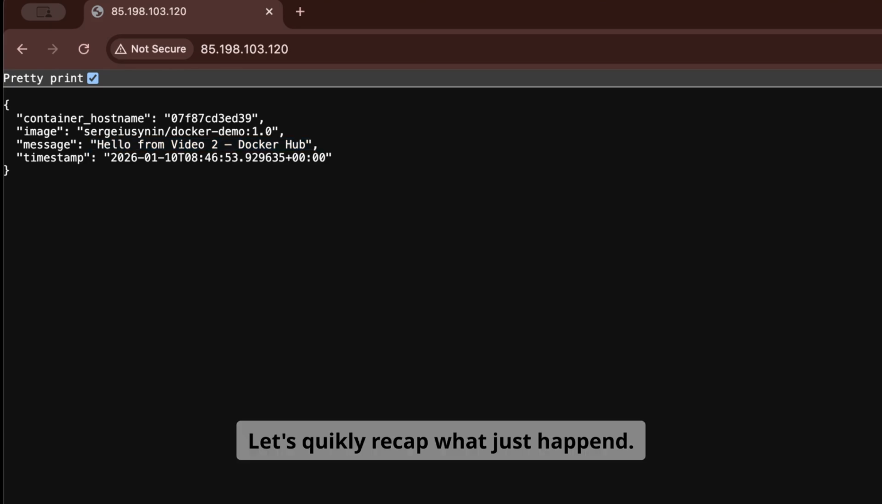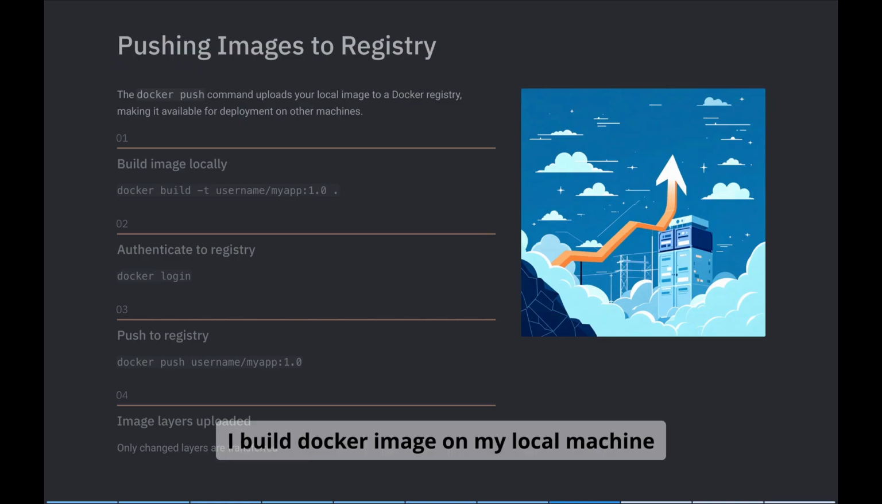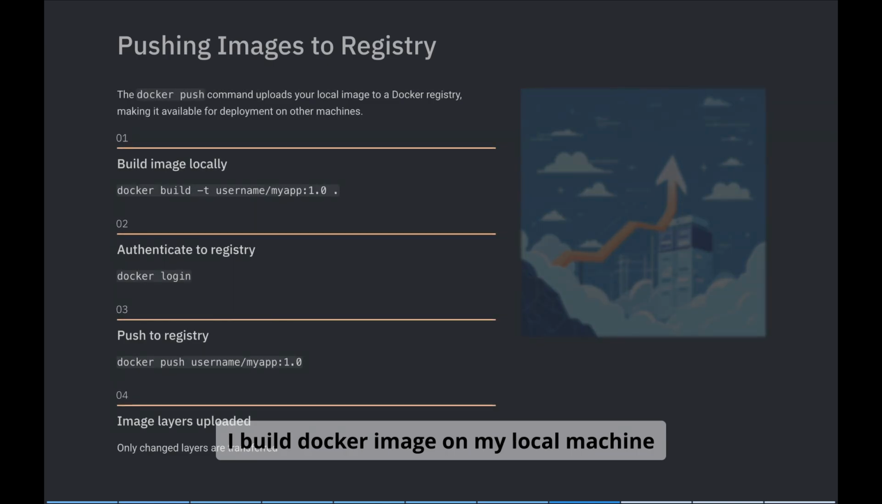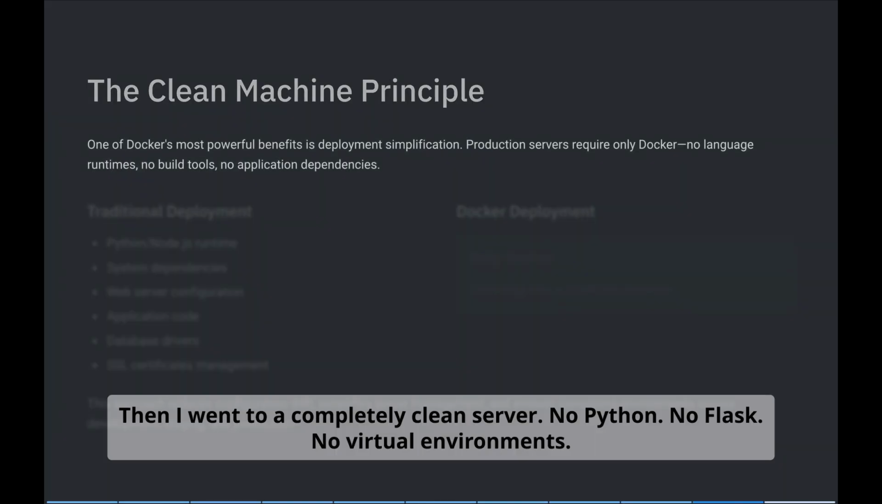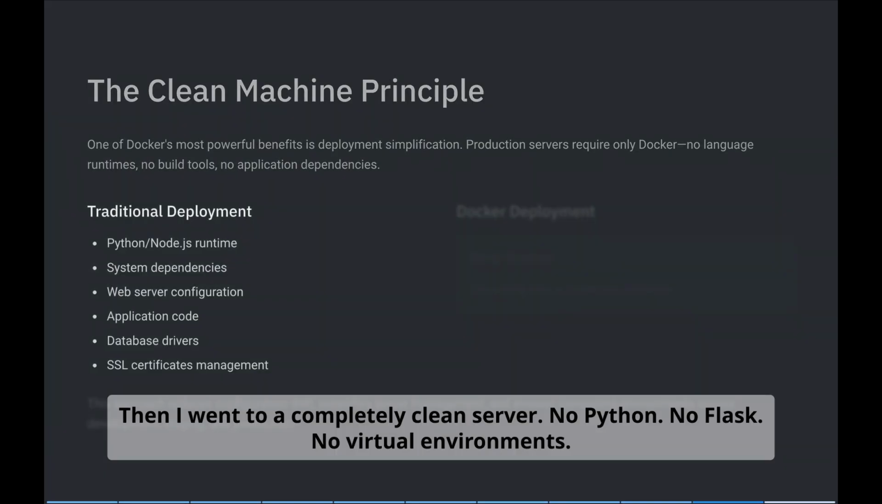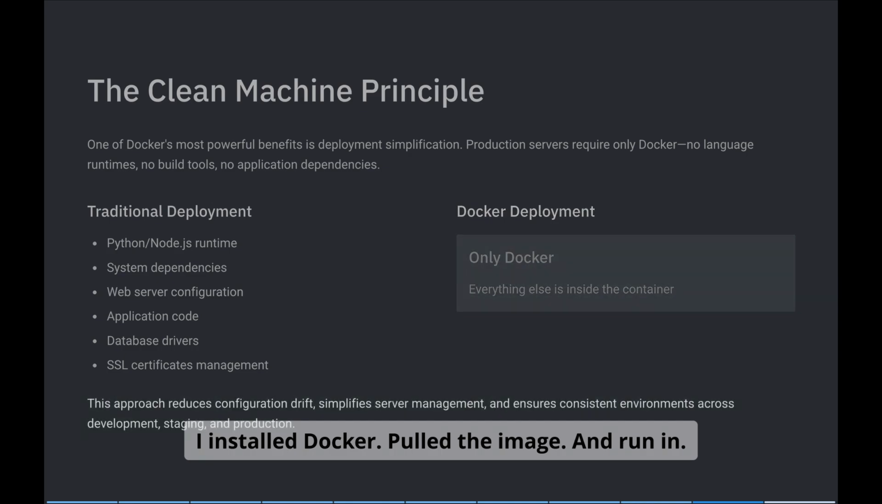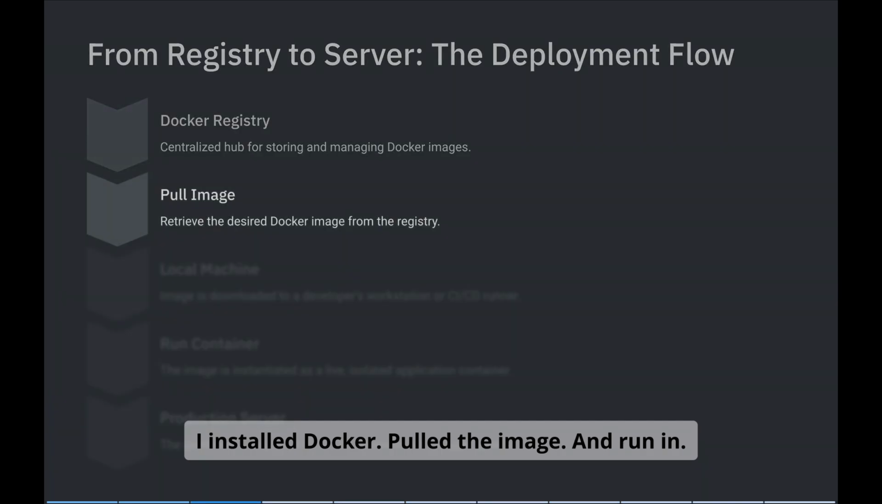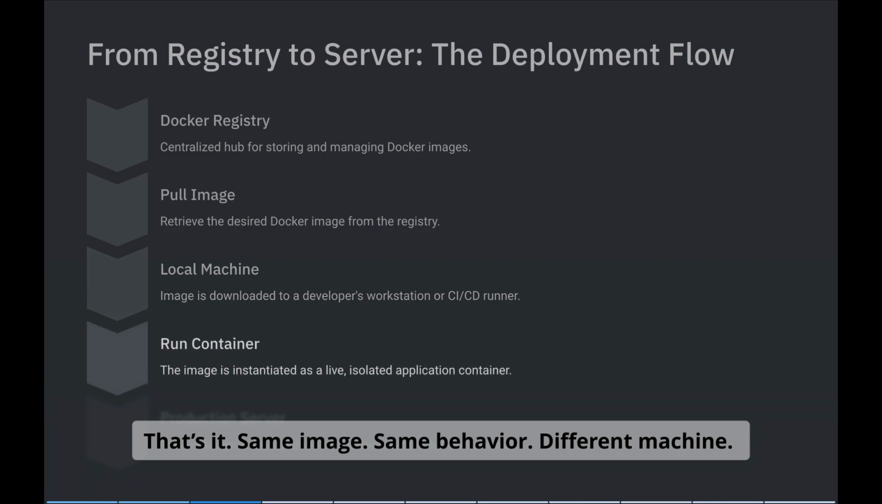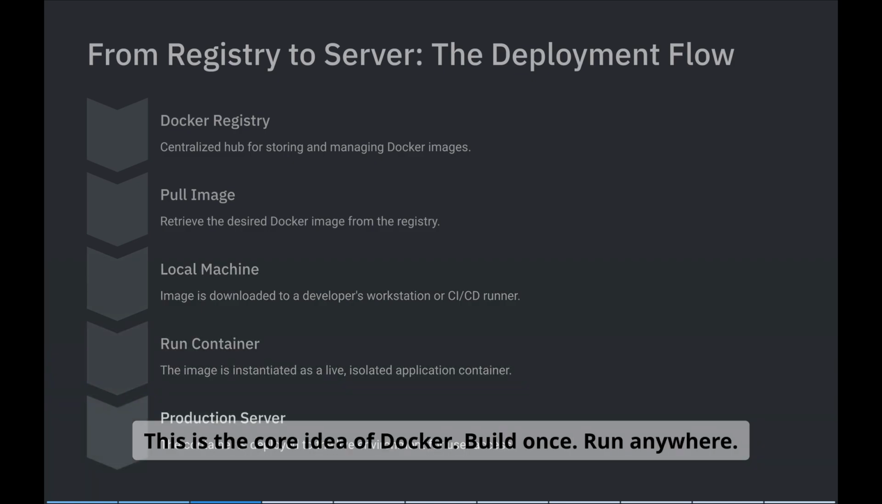Let's quickly recap what just happened. I built a Docker image on my local machine. I pushed that image to Docker Hub. Then I went to a completely clean server. No Python, no Flask, no virtual environments. I installed Docker, pulled the image, and ran it. That's it. Same image, same behavior, different machine. This is the core idea of Docker. Build once, run anywhere.